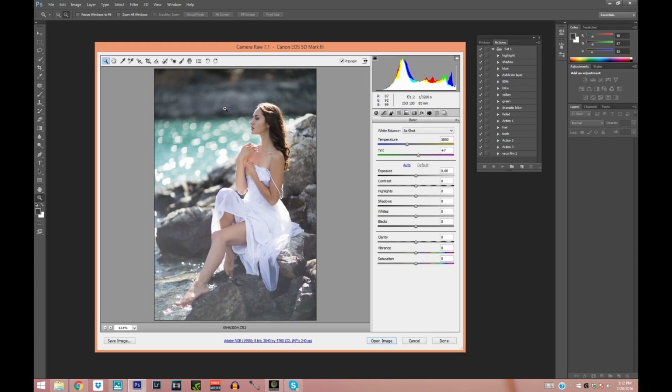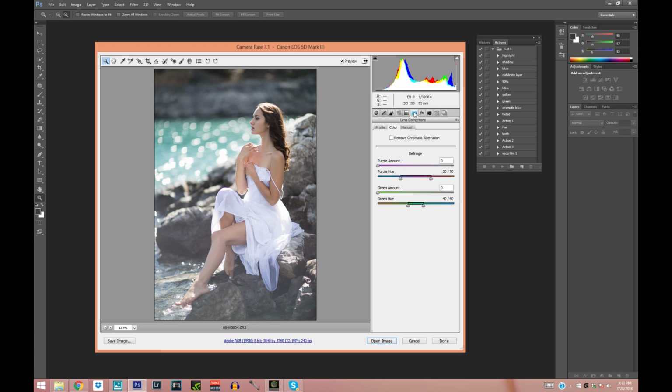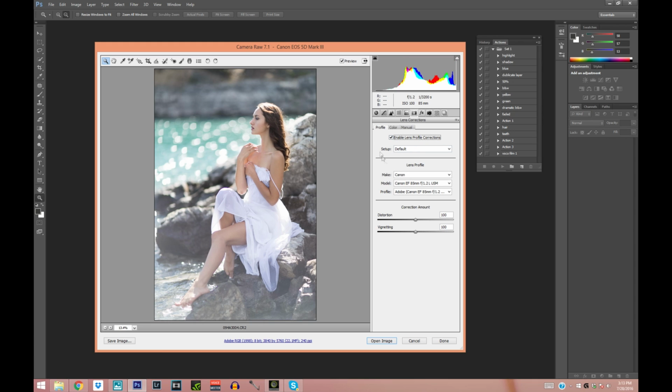Okay, so let's get to the editing part. We're going to choose this little icon here, which is called lens correction. You can definitely go ahead and use the already made presets for lens correction. All you would have to do is enable the lens profile correction right here if you go to Profile, and you can choose whatever you like, the Fuji, Hasselblad.